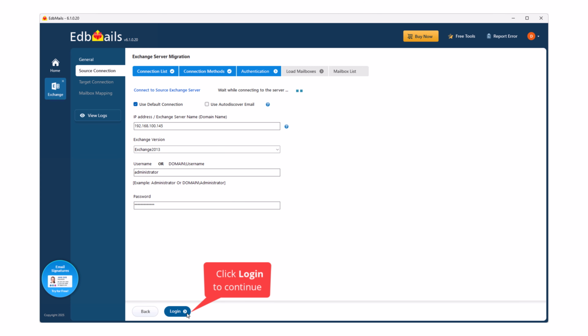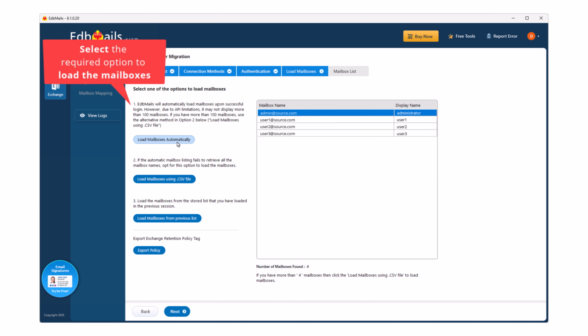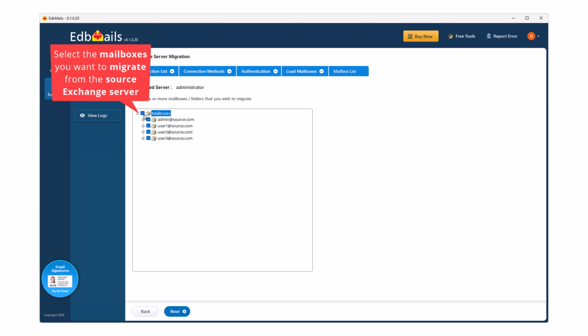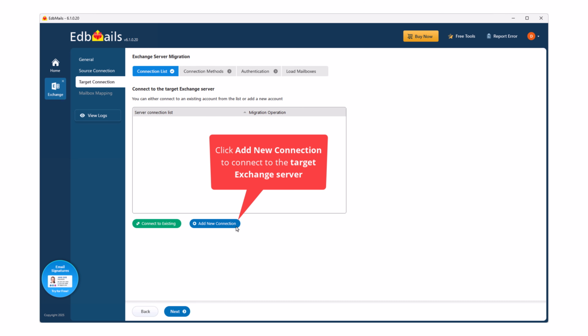Click Login to continue. Select the required option to load the mailboxes. Click Next to continue. Select the mailboxes you want to migrate from the source Exchange server. Click Next to continue. Click Add New Connection to connect to the target Exchange server.